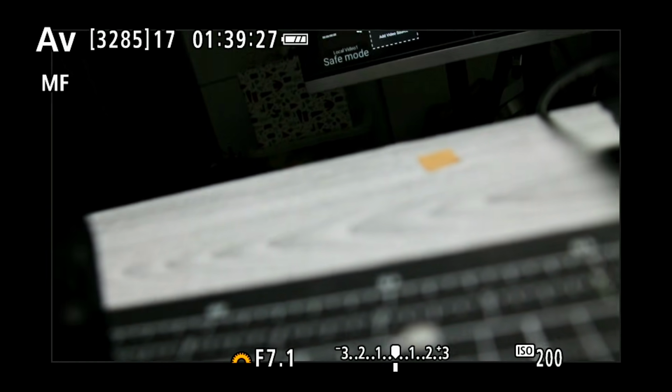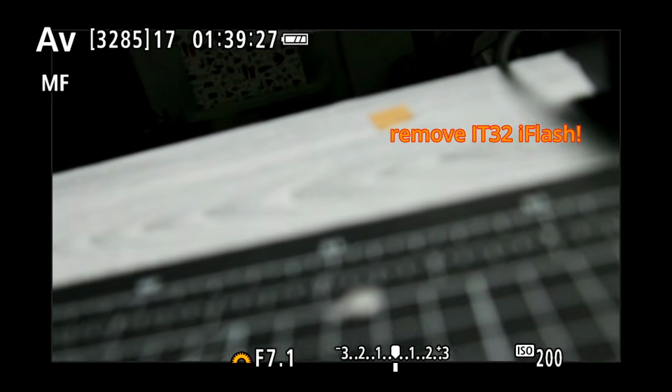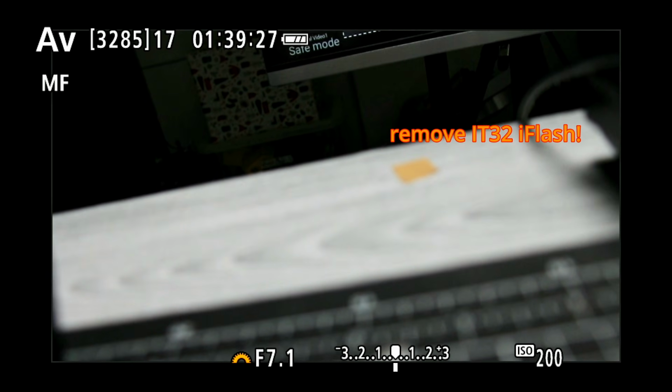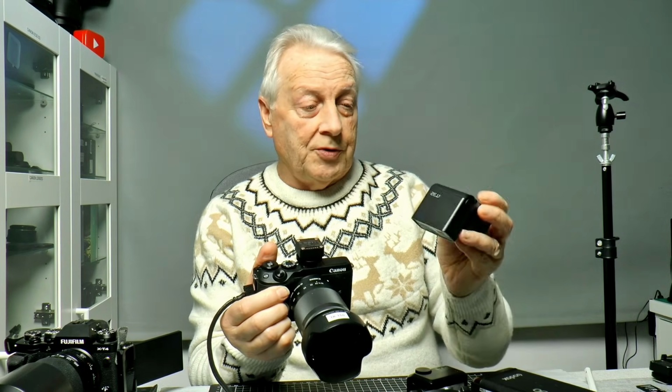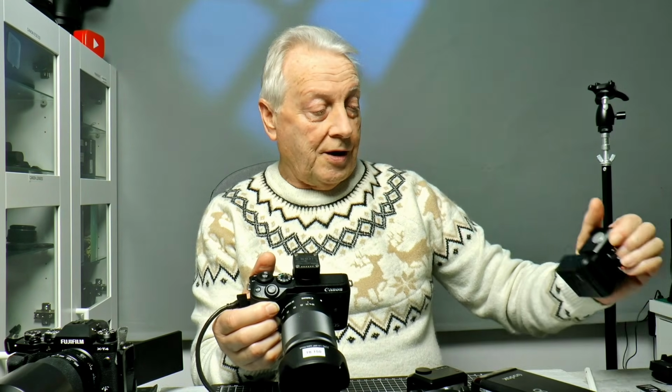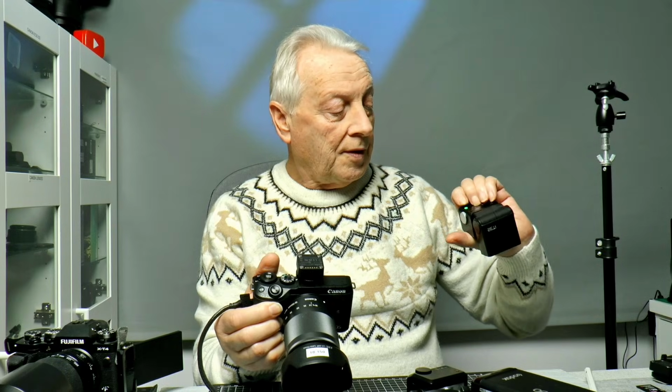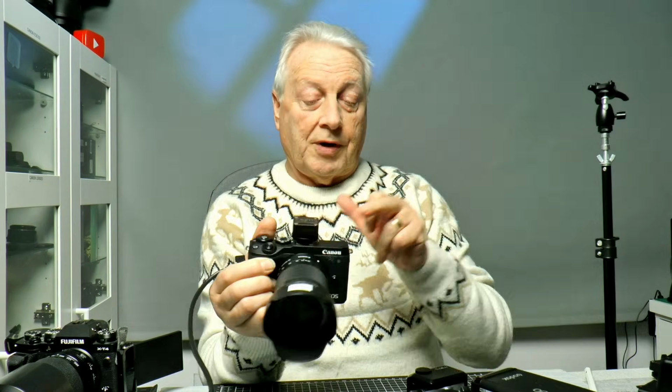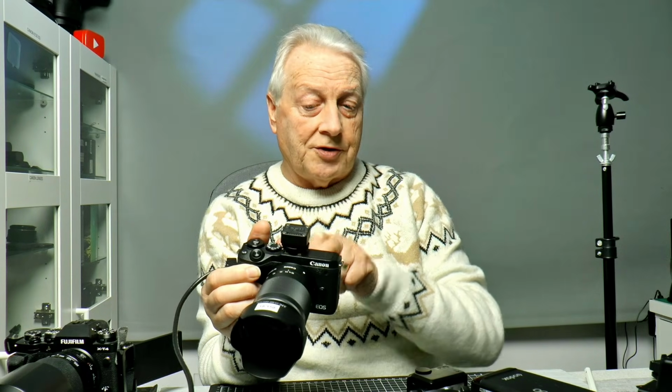So what I'm going to do is take off the IT32 trigger. So I've removed the IT32 so it isn't part of the equation. In fact, what I'll do is I'll turn that off so there's no confusion. So that is now turned off. So we're reliant on the Canon interface through the X5 trigger to the subunits.